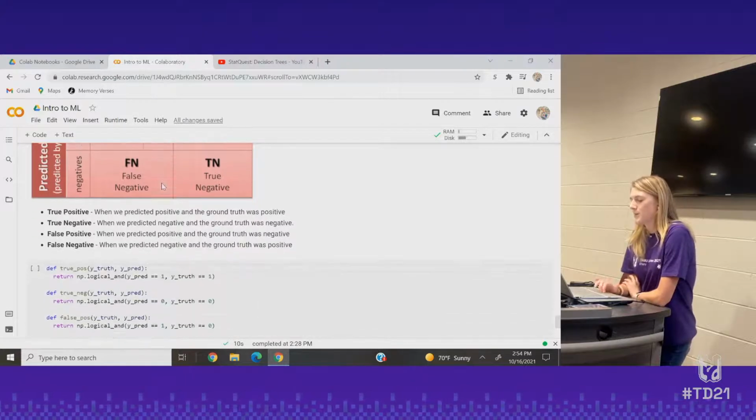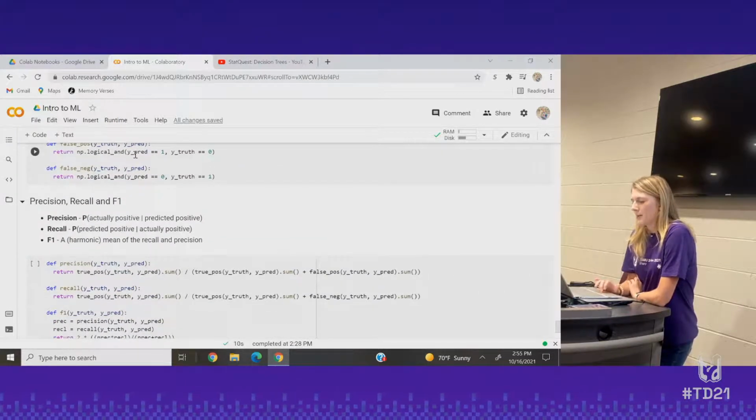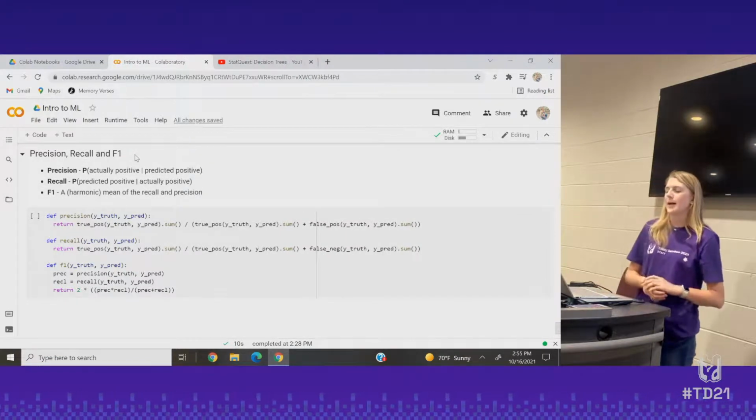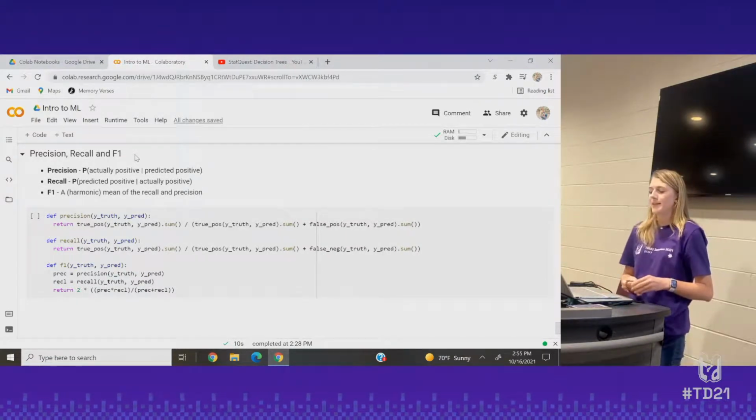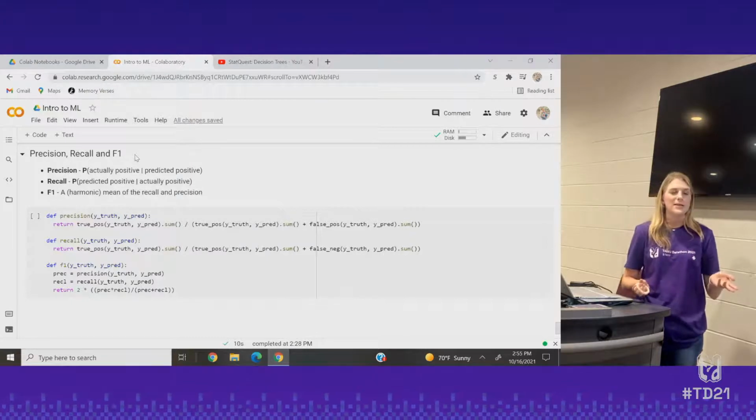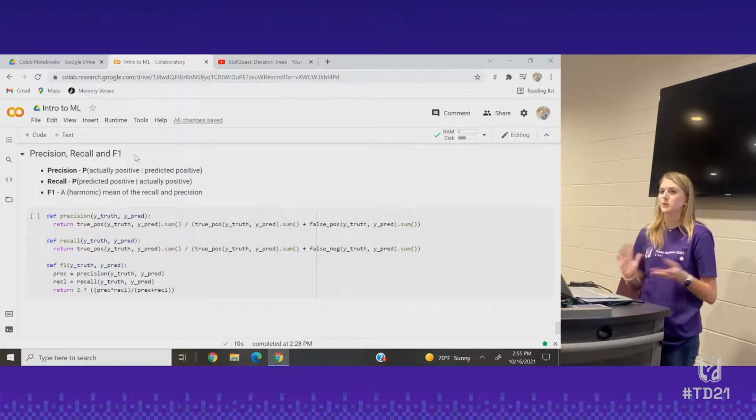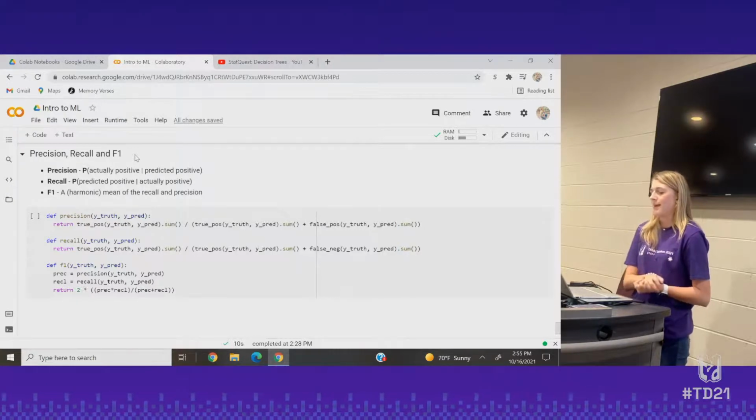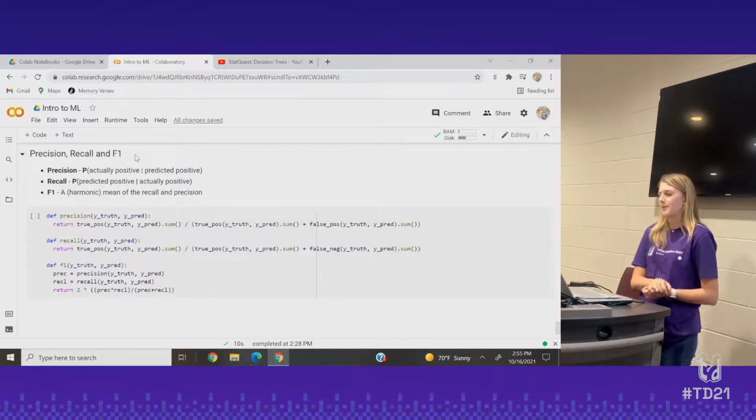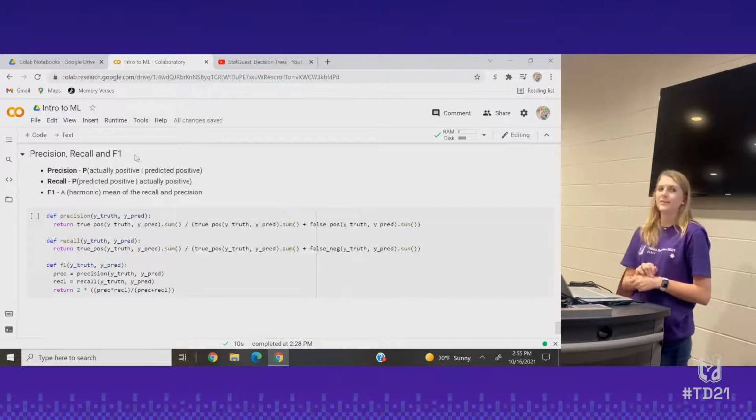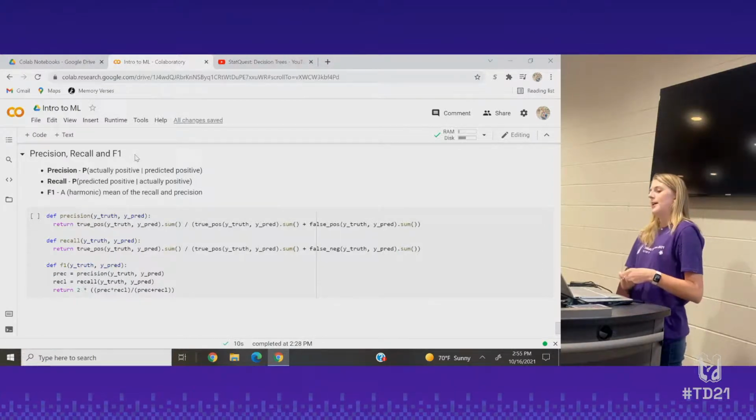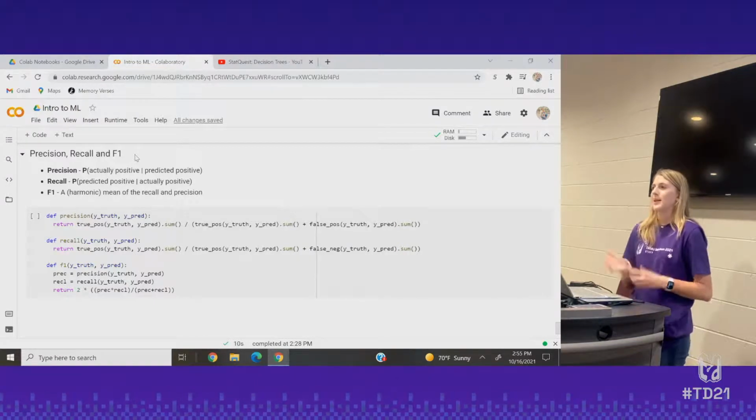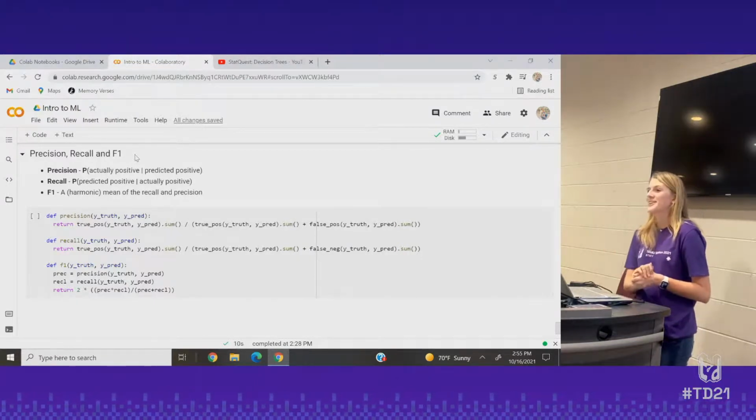So for the definitions of those, I wrote some functions that would do that for y'all, and then some scores that come from that. So if you don't just want to show a confusion matrix, maybe you need to show actual numeric scores. Precision is actually positive given that it was predicted positive. Recall is predicted positive given that it was actually positive. And then F1 is a mean of the two of those things. So these are just other scores. Again, sorry, not going super in-depth here, just a brief overview.